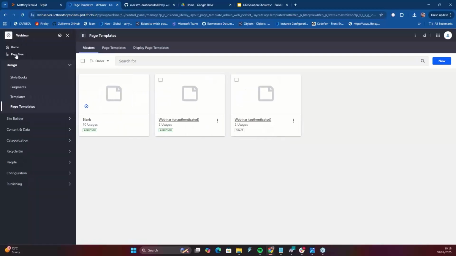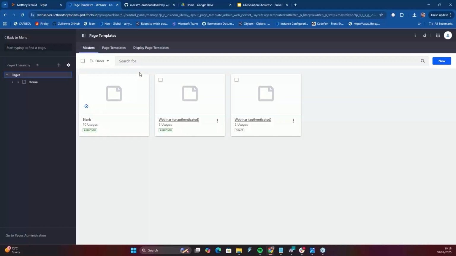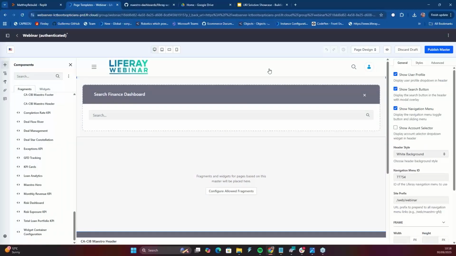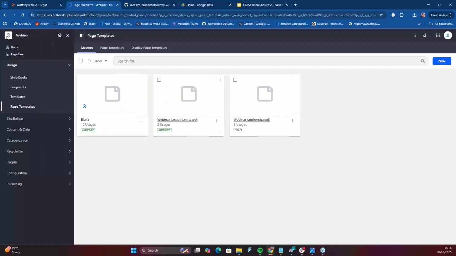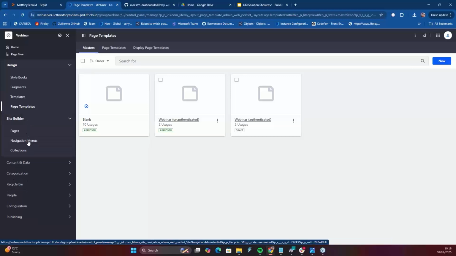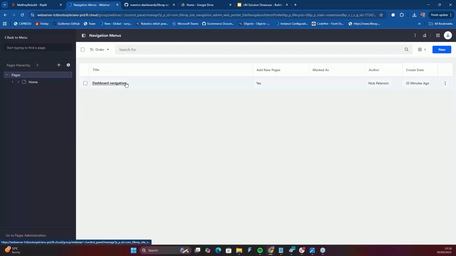Let's go back into the page tree. Actually, before we do so, there's another important point here as well. If I click on the header there, can you see that down here I've got a navigation menu ID? This is 77754, and that actually links to the navigation page as well. So if I now come into Site Builder, go into navigation menus, can you see I've got a dashboard navigation here?